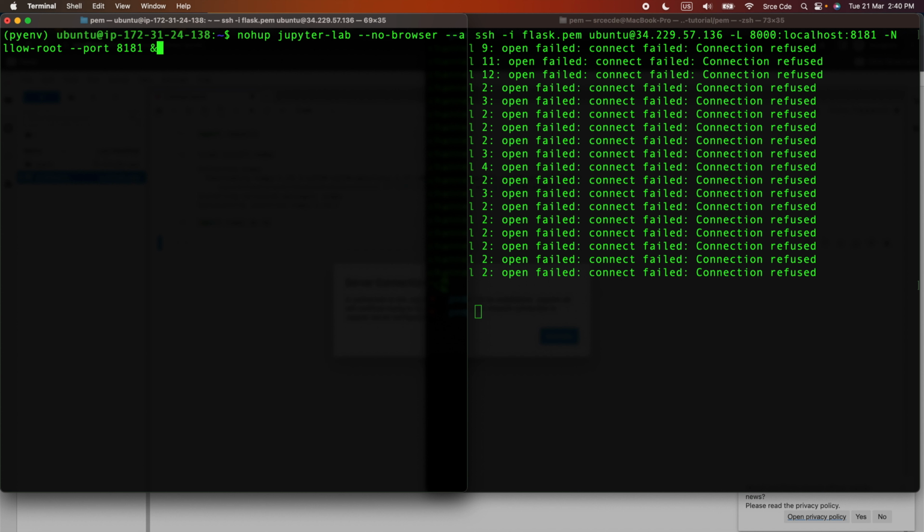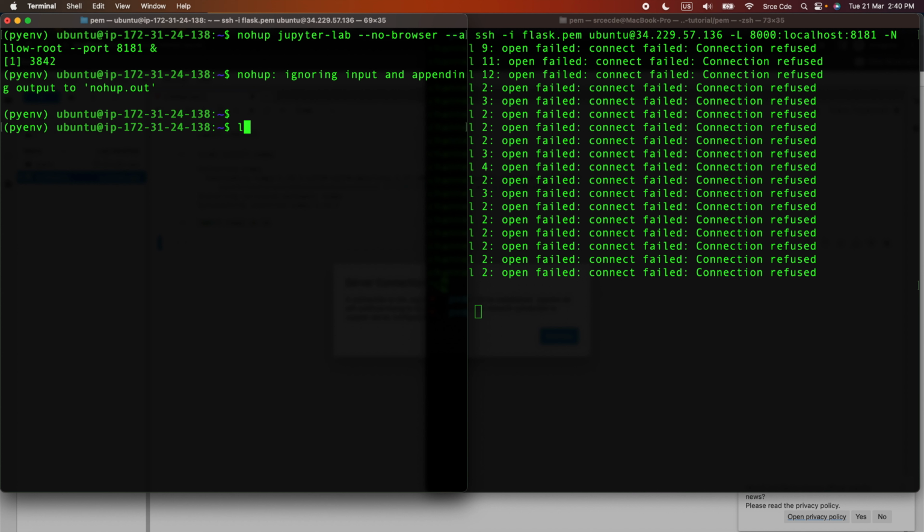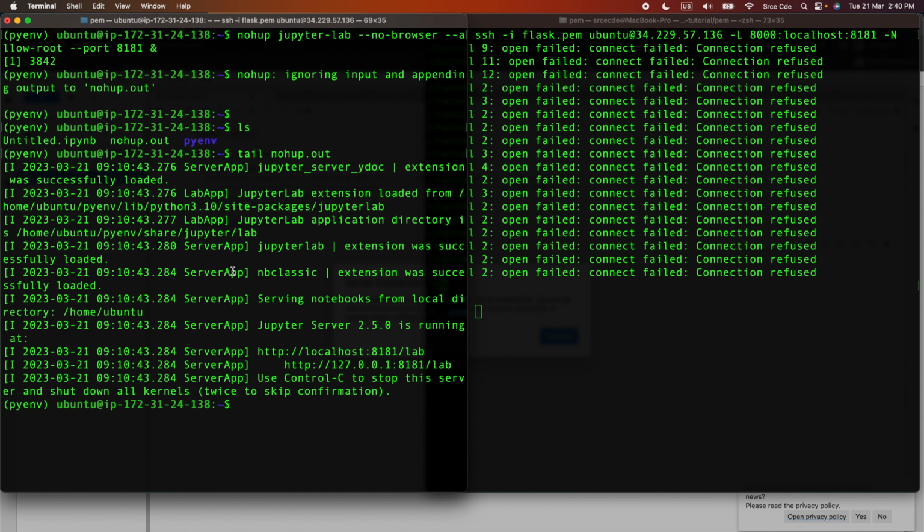And once it starts executing this command asynchronously, you will instantly get access to the prompt to execute other commands. So as soon as I press enter over here, as you can see, now I can execute other commands as well. Now if I do ls, then you will be able to see nohup.out, and if I do tail nohup.out, then all the logs you will be able to see as a part of this nohup.out file.